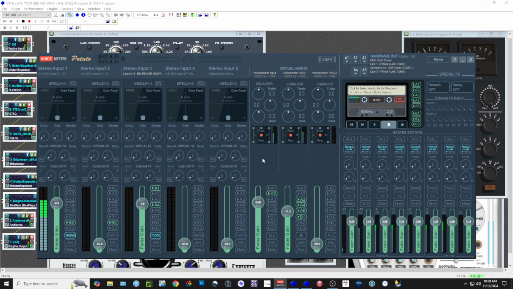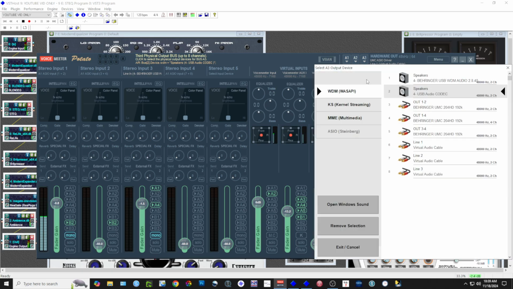Remember the USB audio codec? You need to set up one of these hardware outs, whichever one isn't being used. I chose A3. Come up here to A3, click that. And I have WDM Wasapi set to speakers USB audio codec. What this will do is it will push your processed audio to the rig. Okay, so make sure that's set there.